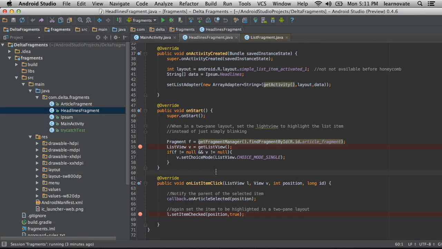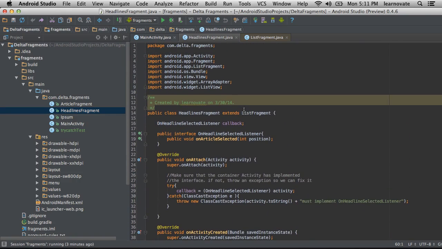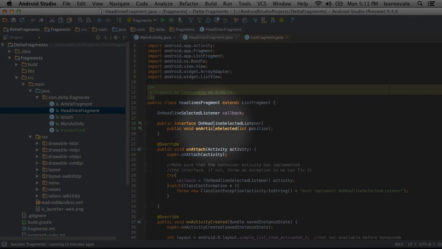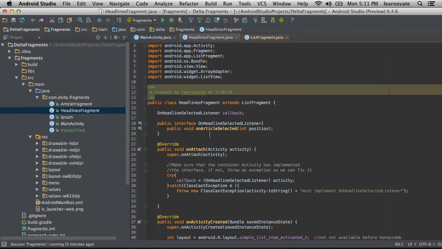And since it shouldn't be concerned with that, the way that we create functionality for cross-fragment communication is through interfaces and callbacks. Here I've created an interface. I call it onHeadlineSelectedListener, and I want it to make a promise that you'll have an onArticleSelected method. Well, that's fair. I'm just going to say when someone selects an item, I'm going to call my callback and say, hey, someone selected that item, and let somebody else worry about whether or not something needs to be done about it.